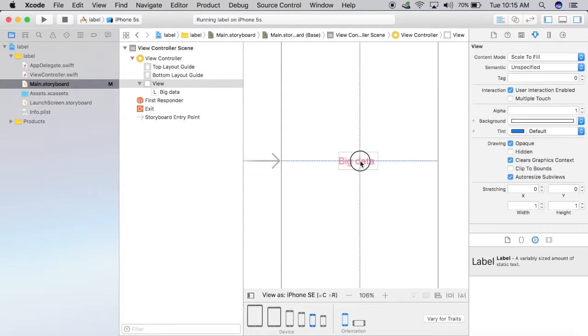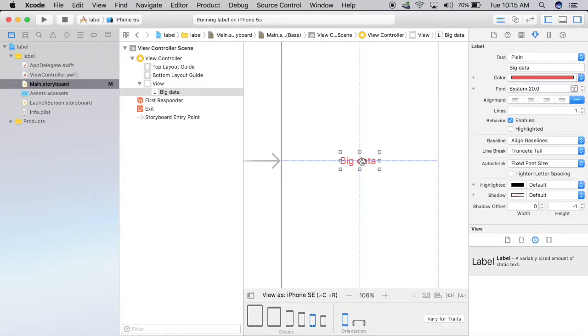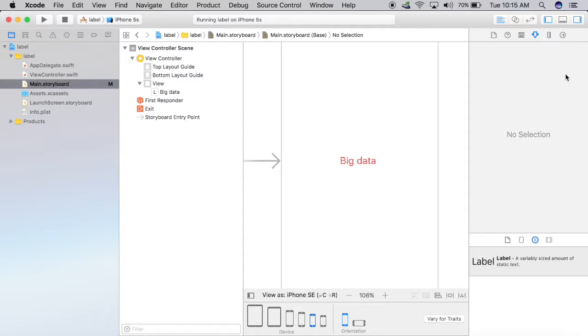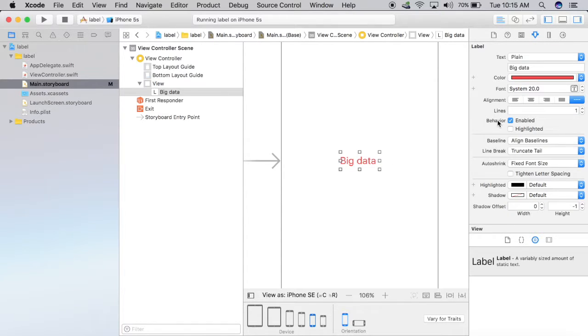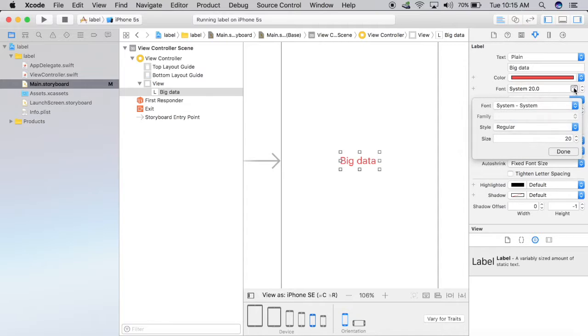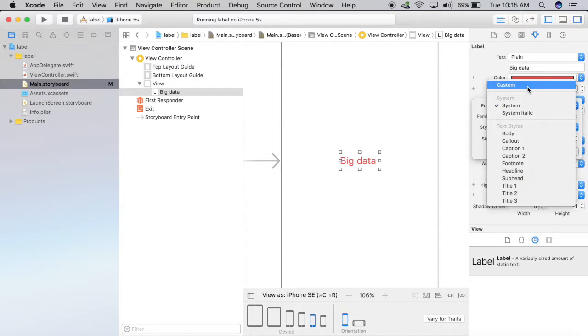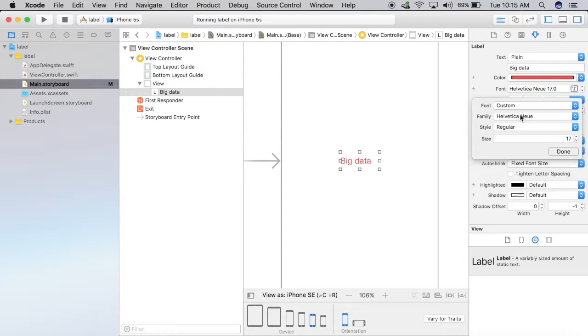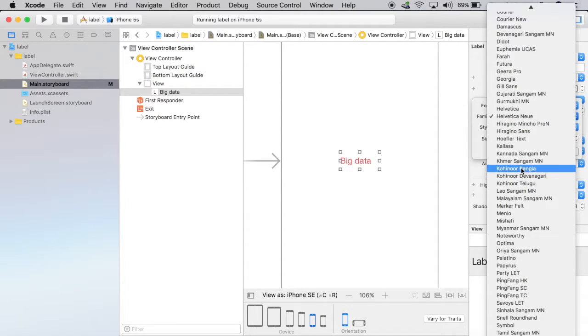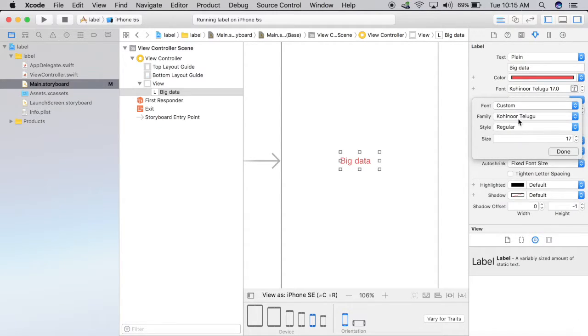And let's position it to center again. You can actually change the font of your text by selecting custom, and you can select any font of your choice.